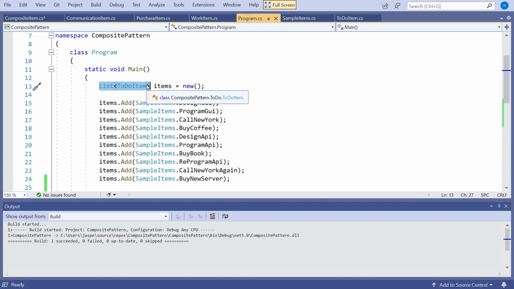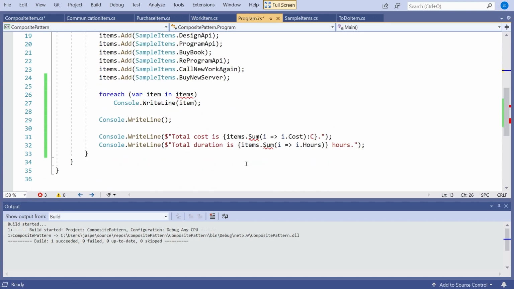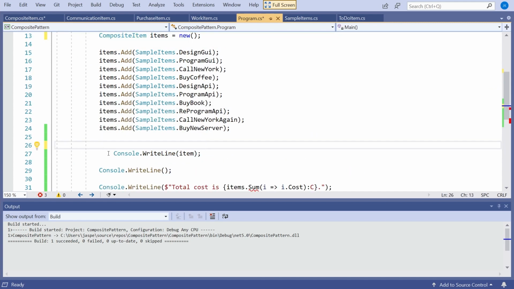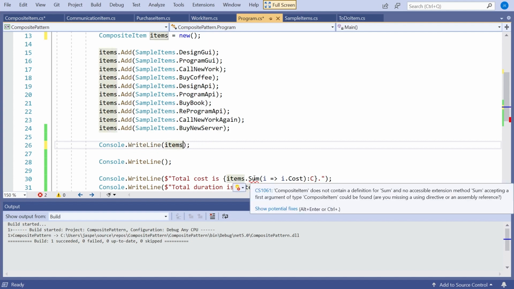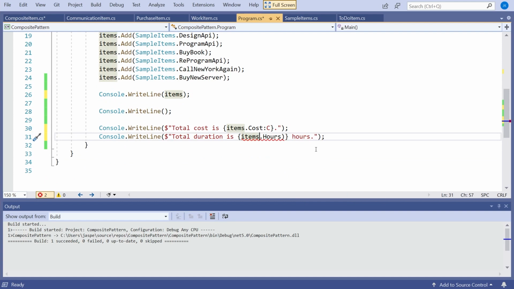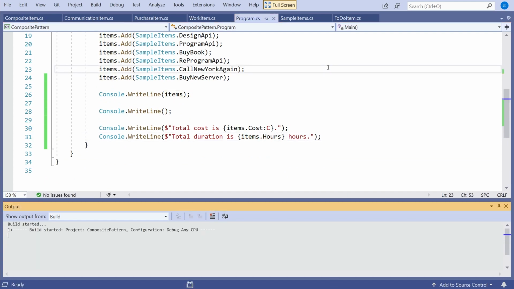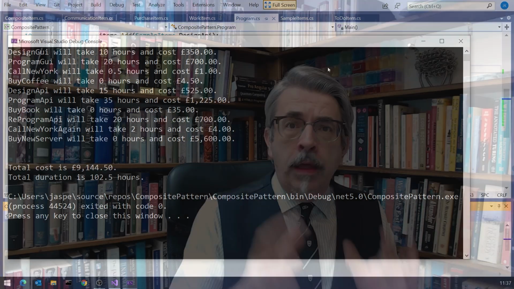So let's just call this our composite. Because we had a method called add, it's the same as for the list, so we don't need to change anything there. And then here, we can just do a console.writeLine of the whole thing, because it's got a toString, which looped through. And then also here, we can just say items.cost and items.hours to use those other two properties that I put in there. And when we run that up, we get the same result. And remember, look at those totals, they're the same, so we know that that's working. And so that's the first part of our step towards a composite.